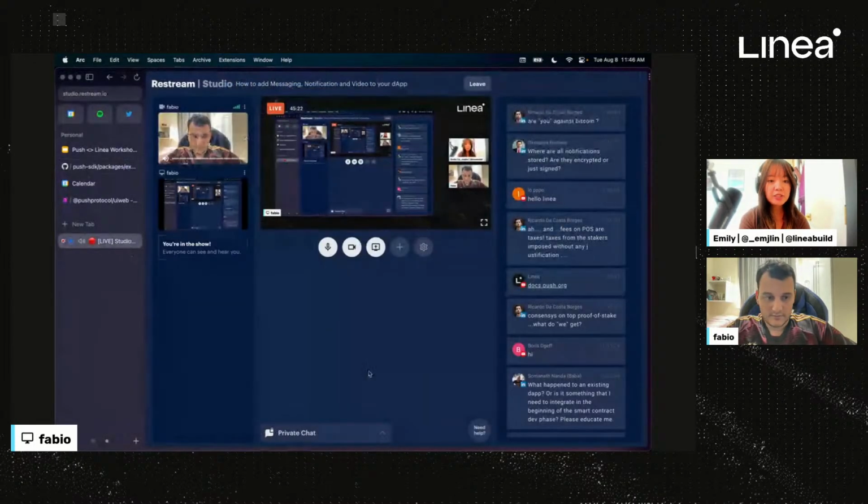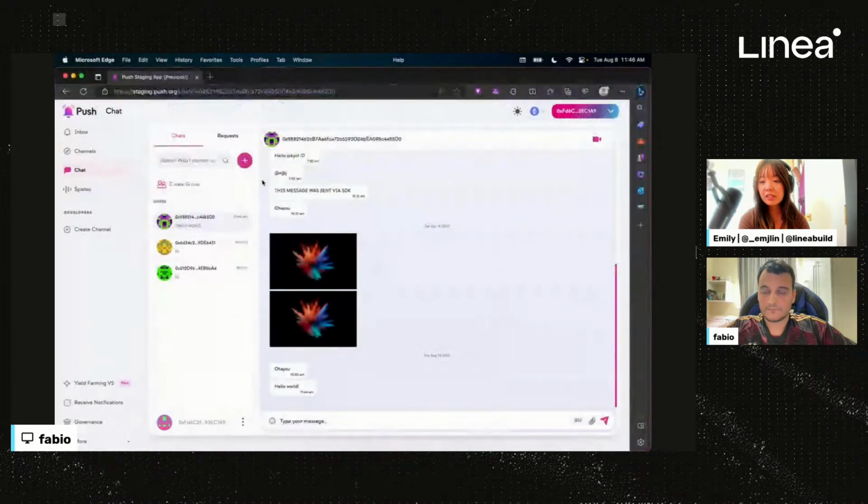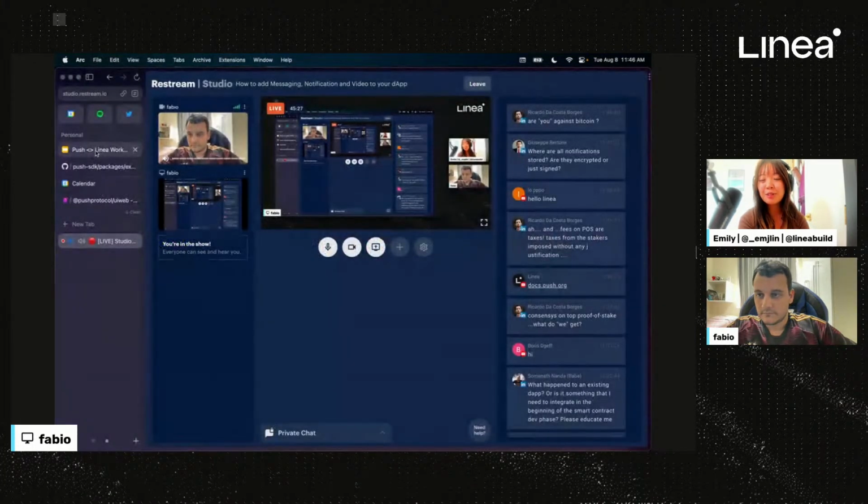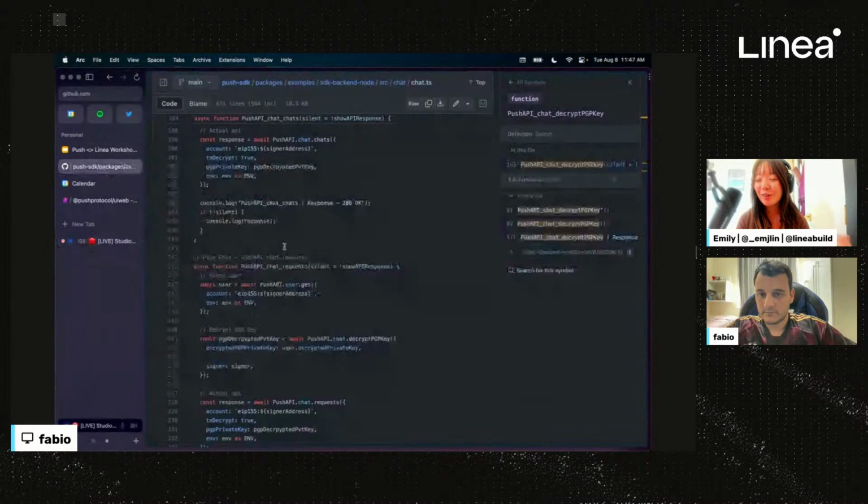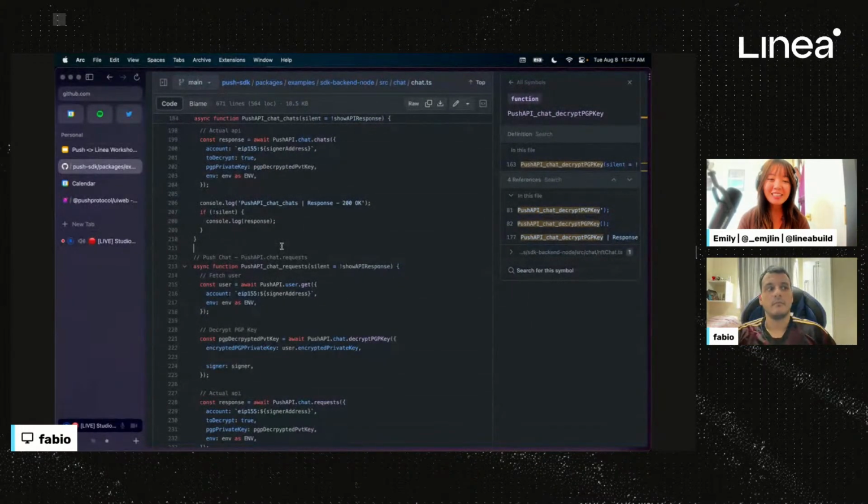Okay, there are a few questions. I think just to clarify, when you stake Push, it's not the same thing as staking on Ethereum. Do you get rewards back? Okay, yeah, not for now.